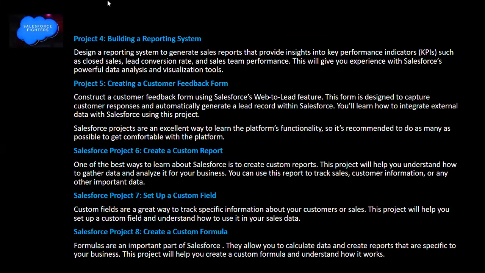Next, building reporting systems. Designing a reporting system to generate sales reports that provide insight into key performance indicators, the KPIs, such as closed sales, lead conversion rate, and sales team performance. This will give you experience with Salesforce's powerful data analysis and visualization tools.